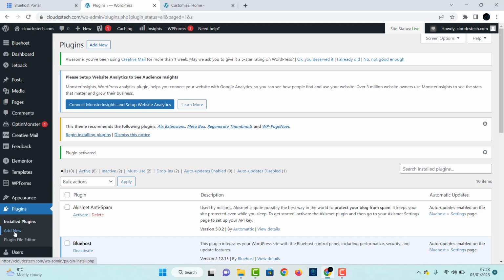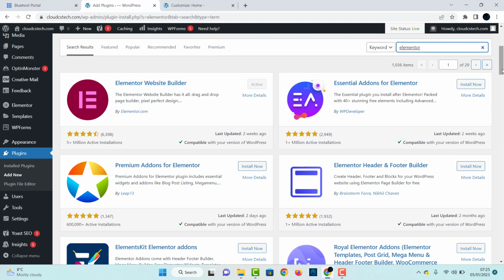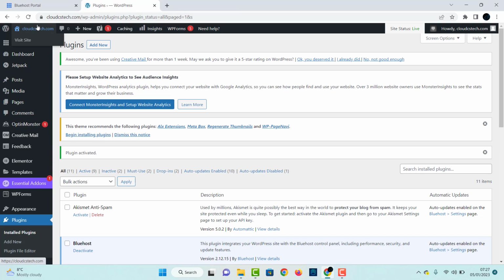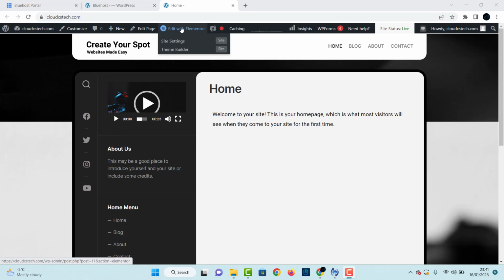Go back to Plugins, click Add New again, and within Search Plugins, type Elementor again. Now, you don't have to do this, but I would recommend installing this second plugin called Essential Add-ons for Elementor, as it will expand your options when building your website and give you a lot more additional elements that you will be able to add to your website. Click Install Now. Once installed, click Activate. Once that's done, open your web page and click Edit Page with Elementor.